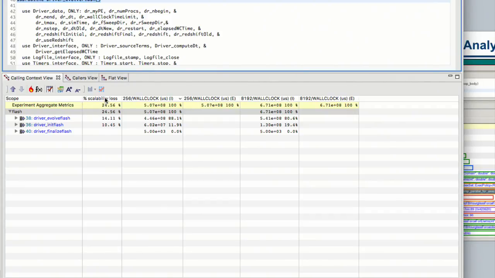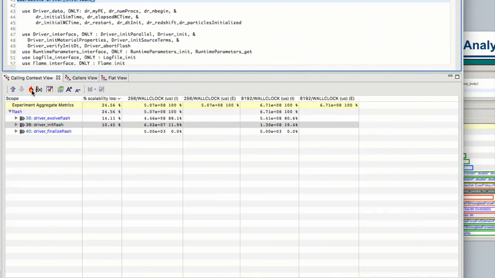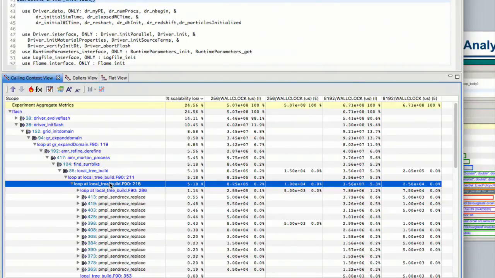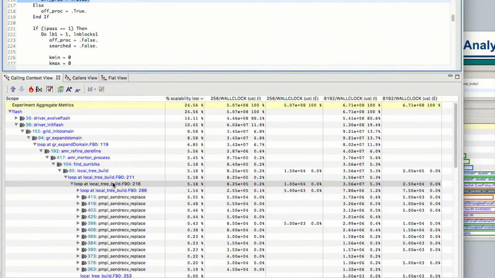What I can do with this then is say, well, show me where the scalability losses are. So I can point at driver init flash and say, well, show me where the losses are. It digs down into the call tree, and at this place in local tree build, we can see this 10% of losses as we're tracking it down, and it's showing me what the largest fraction of that is. It tracks into this point and says, well, half of that appears at this one place in the code.